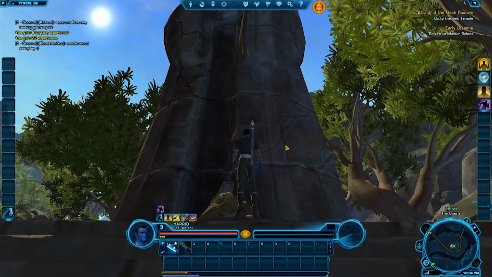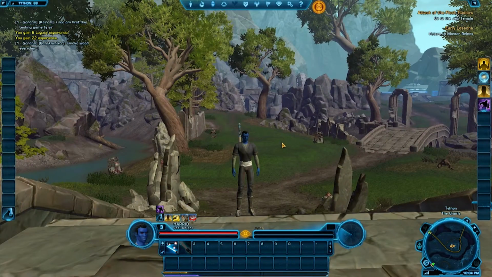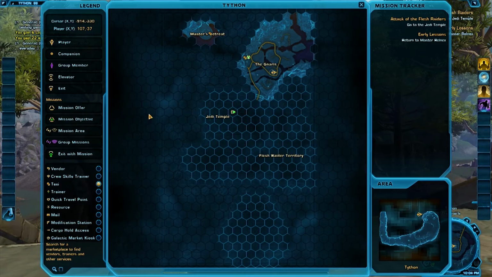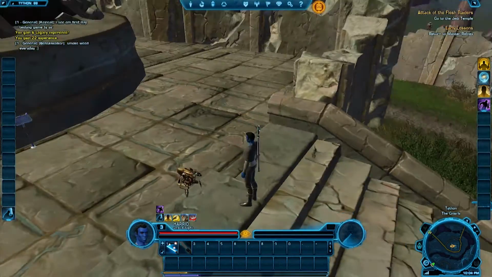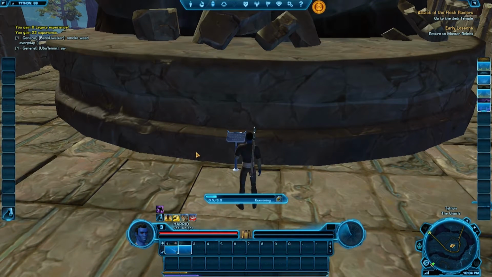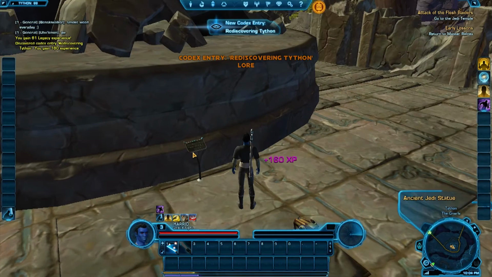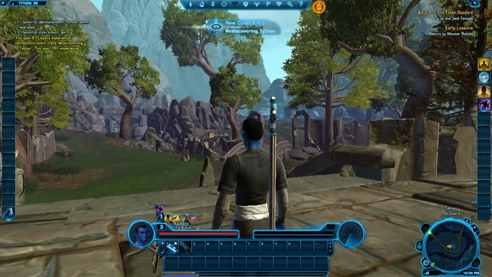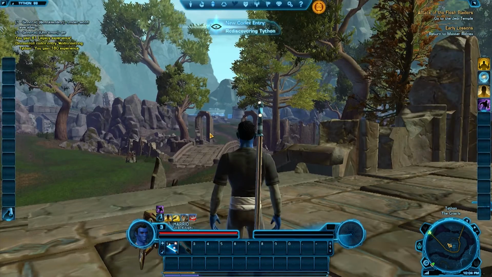Alright, the first lore codex entry on Tython is actually the Ancient Jedi statue. If you come to 107, -37, up some stairs in the Gnarls, there's a little plate here, I guess. And there you go. It is actually the codex for Rediscovering Tython. So that is your lore codex right there.